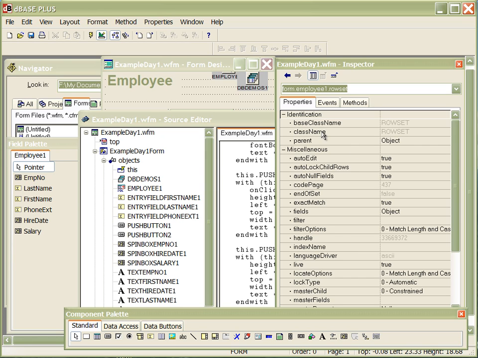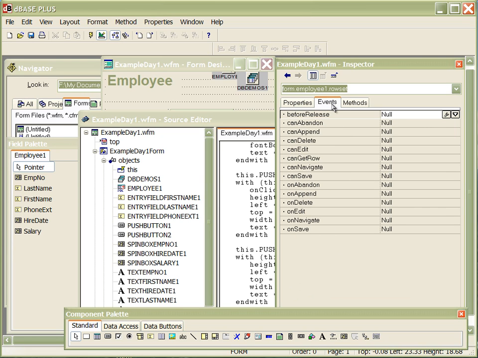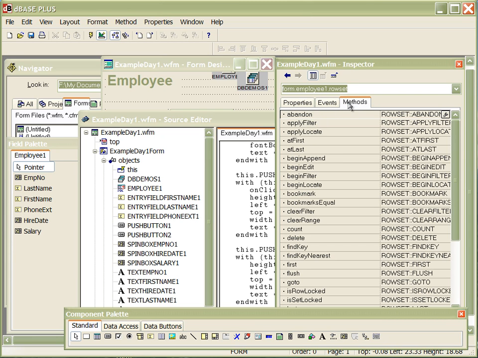So now I can see all the properties for the rowSet, and I can set things inside of here, like whether it's a master row set, whether this is live data or not live data, whether it's read-only or modifiable. I can look at my events. Can I update? Can I navigate to the record? And then I can also see all the methods. And what are we doing? We're basically going to the next.